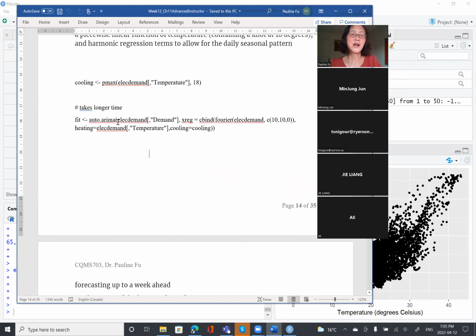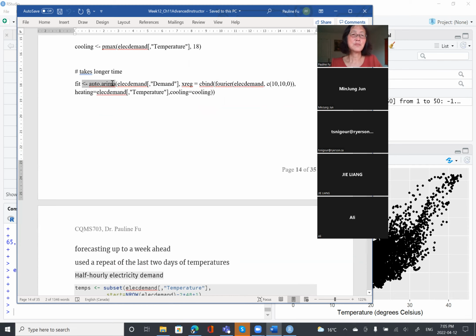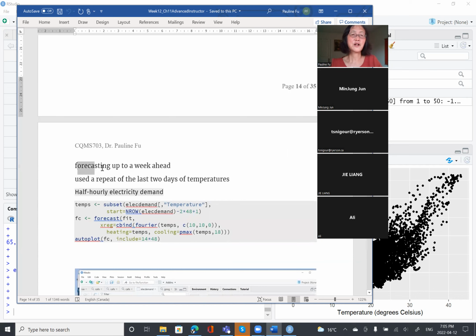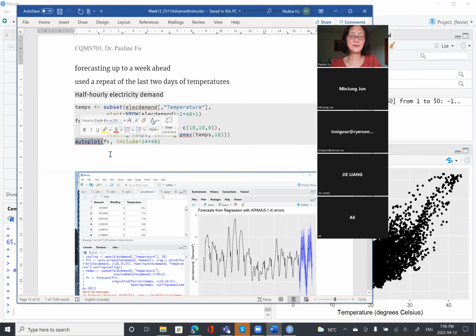So what we are going to do is use elect demand, our original data. The demand is our Y, and we are going to use the Fourier terms as our X to fit the ARIMA model. The result we put into fit. And then we are going to forecast up to a week ahead, using a repeat of the last 2 days temperature. So this means we forecast 2 days ahead, and put the forecast result into the FC variable. And then we plot this FC variable.